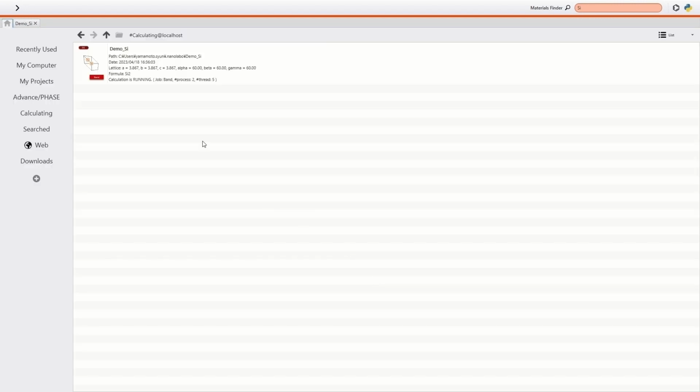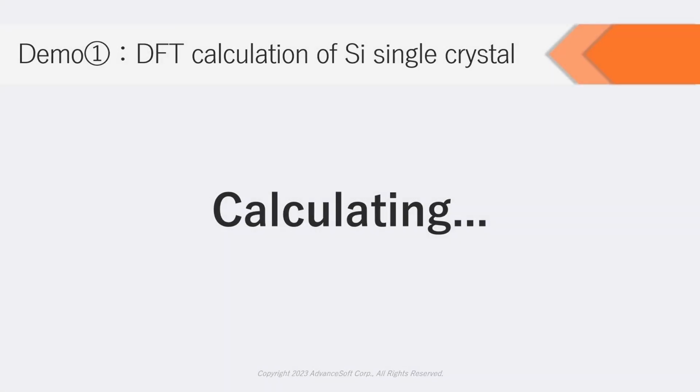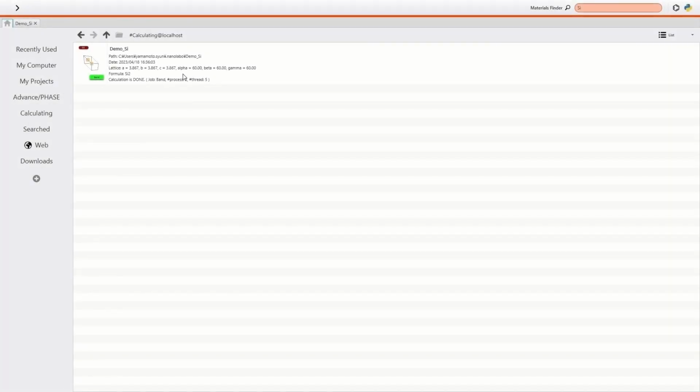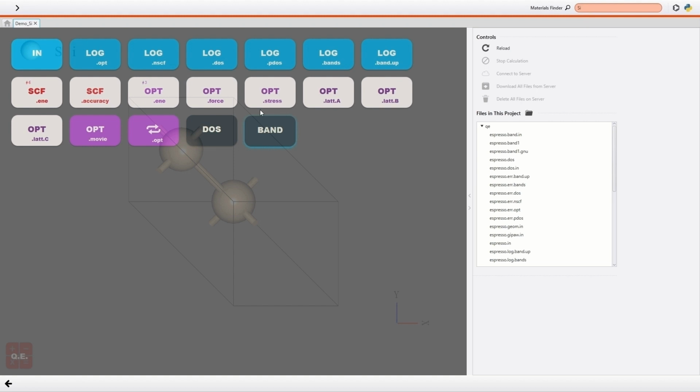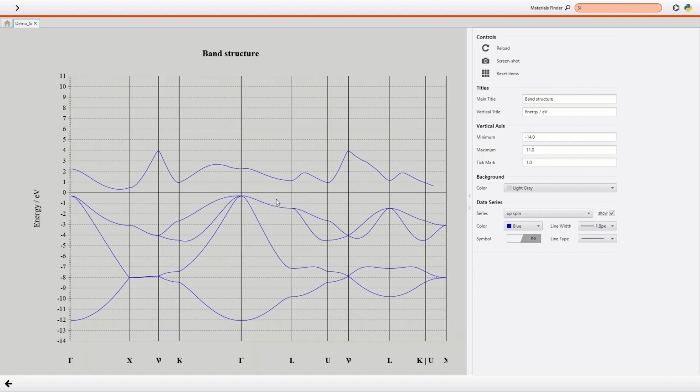The band calculation takes about 10 seconds. Then, I open the results screen. Just by clicking this icon, the result of band calculation can be visualized like this. That's all for the first demonstration.